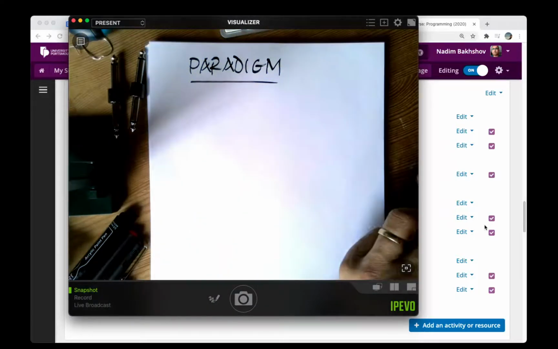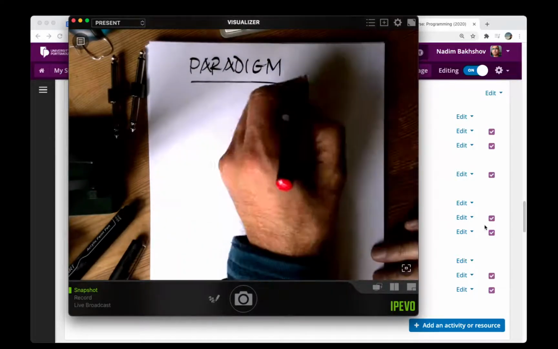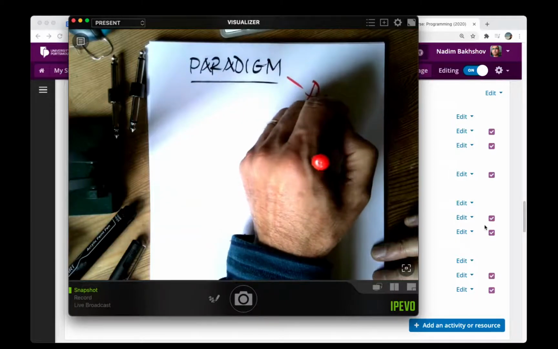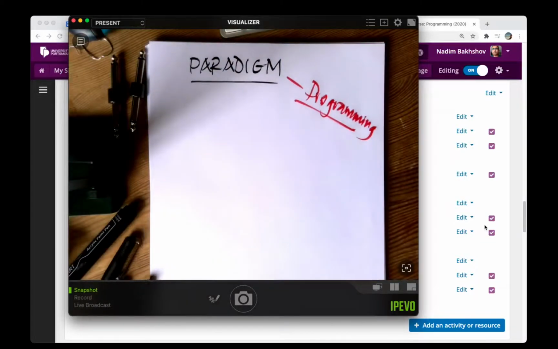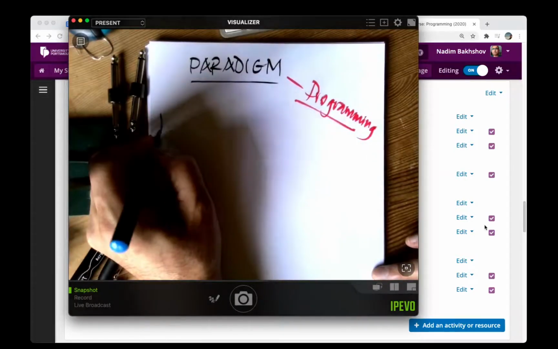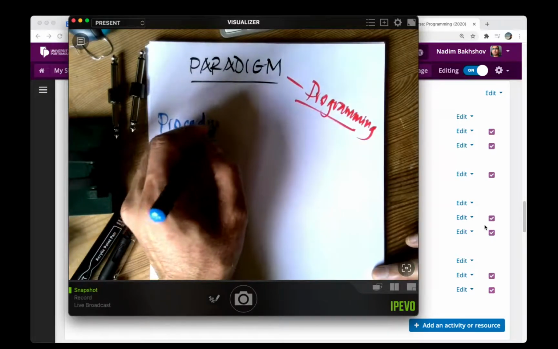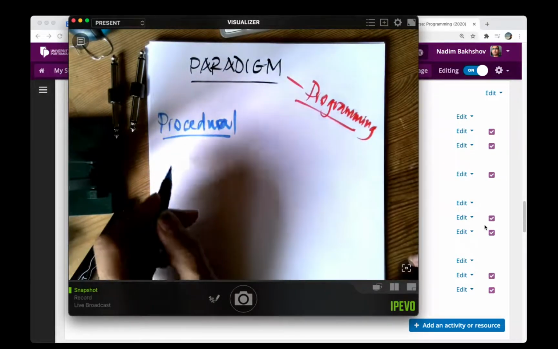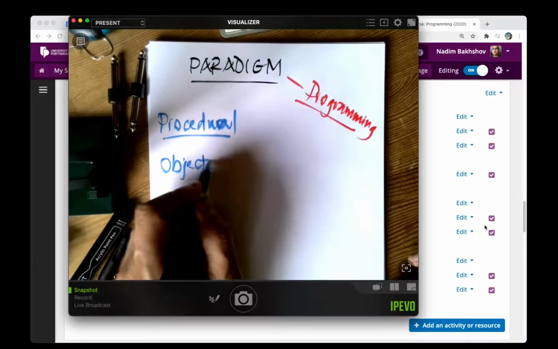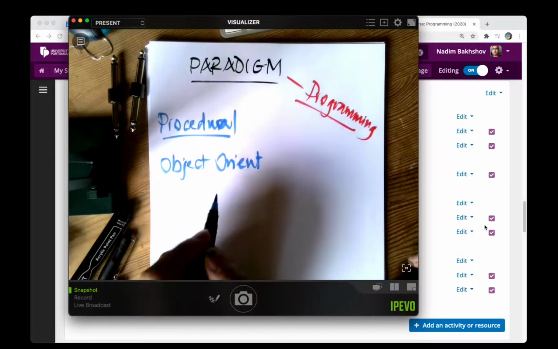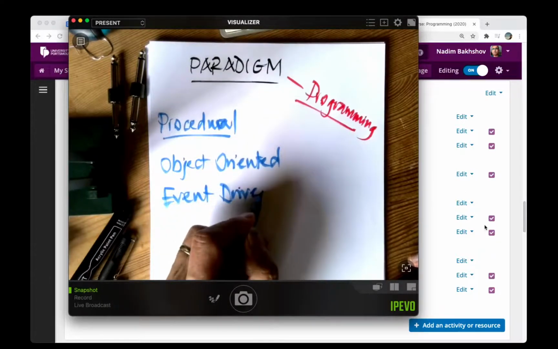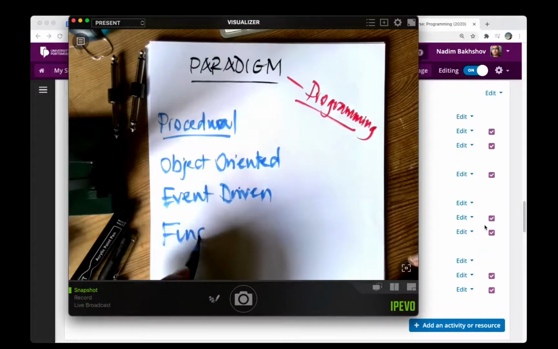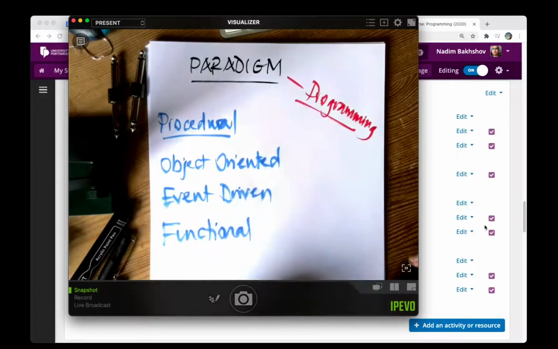A paradigm is, from a programming point of view, a whole range of connected approaches and concepts to how you code. So, for example, let's list some of the paradigms that we have. We have something called procedural programming. This is a paradigm, and we'll explain the details of it. We have object-oriented programming. We also have the event-driven paradigm, and for the computer scientists, you will have something called functional programming.